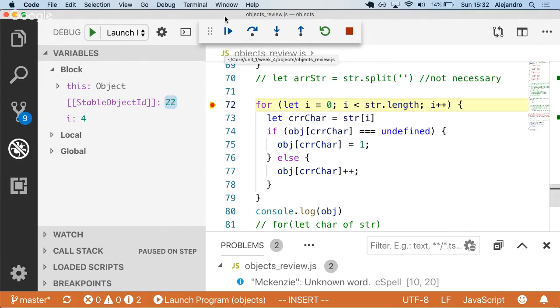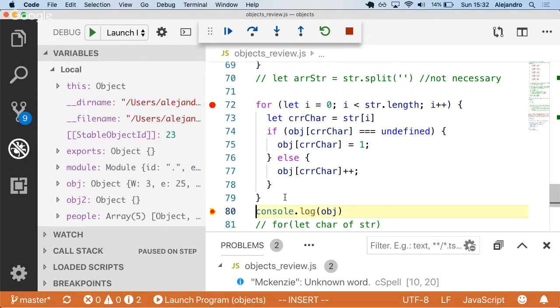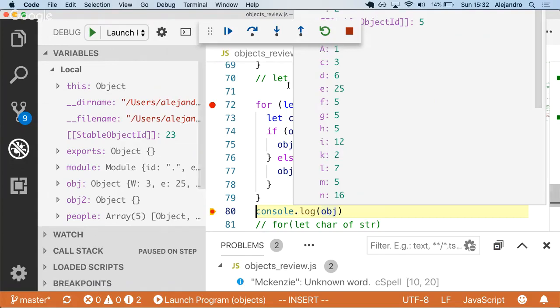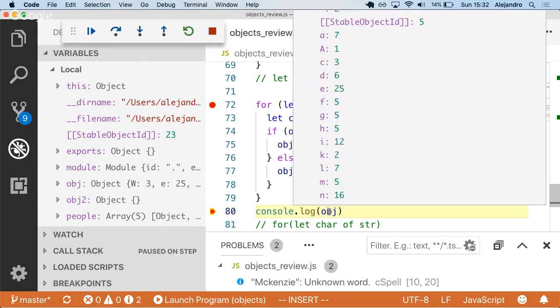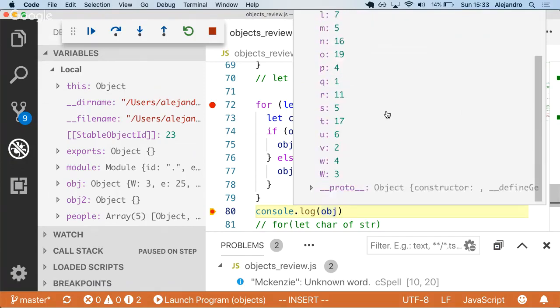Now I'm going to let it go straight. The loop ran completely, and it stopped before it console logs. I did that because I want to inspect what my object looks like now. I end up with this object that I could have console logged as well. This object is the total count of the characters that we found in the string. There are 7 a's, 1 capital A, 3 c's, and so on and so forth.